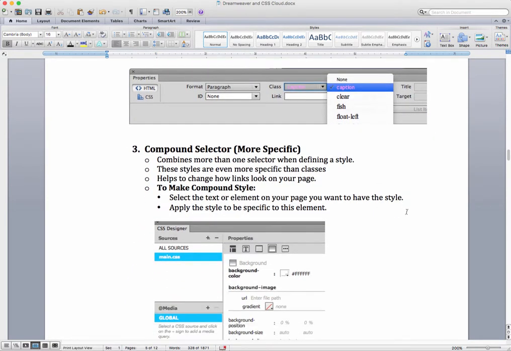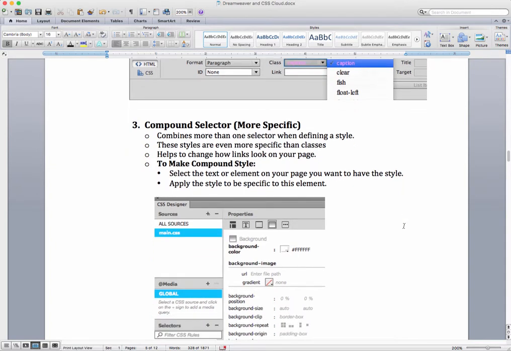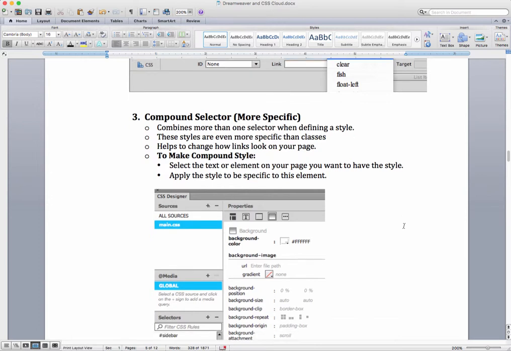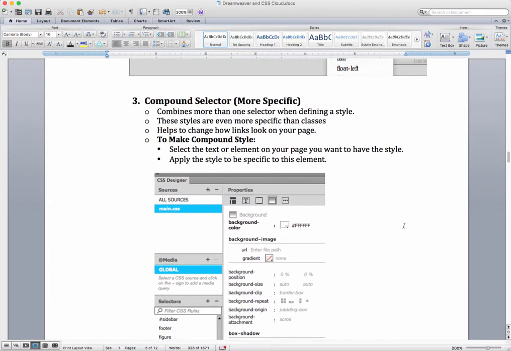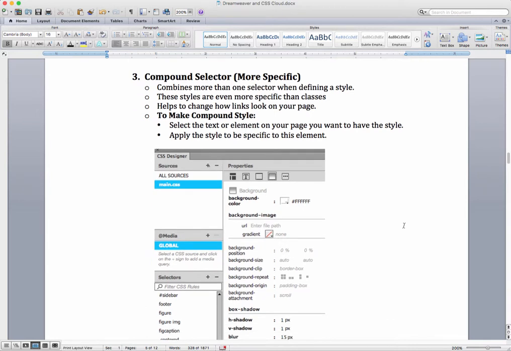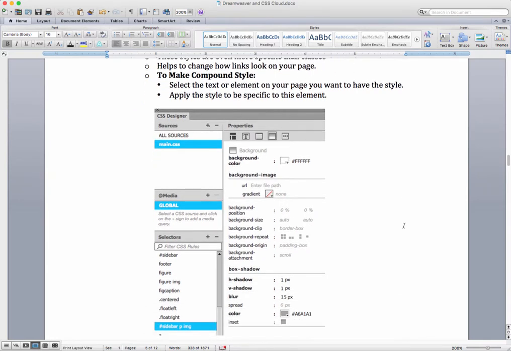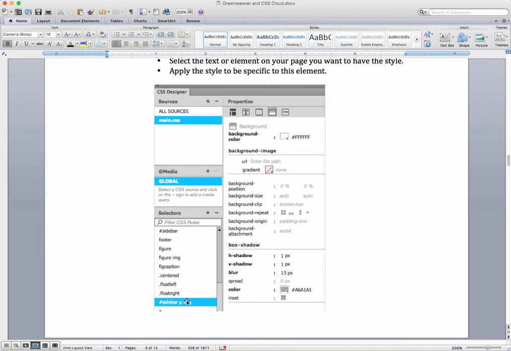So compound selectors are more specific. A compound selector combines more than one selector when you're defining a style. So these styles are even more specific than a class style. It helps to change how the links on your page look. So you can make a compound style. You select the text or element on your page that you want to have the style, and you apply the style to be more specific to this element. So right here, you have sidebar image, P image, and I applied a style to it.